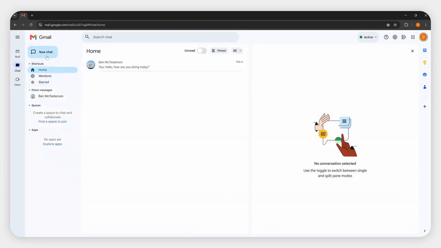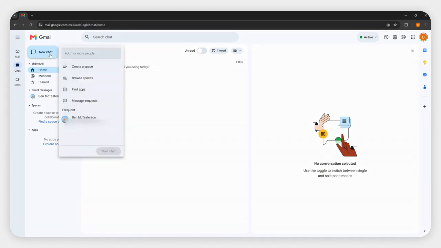When you click on Chat, you'll have the option to start a new Google Chat by entering somebody's entire email address if you haven't contacted them before. Once you've contacted them before, you should be able to contact them by just typing their name in here and they will automatically pop up. If you want to create a space, you can also do that as well.